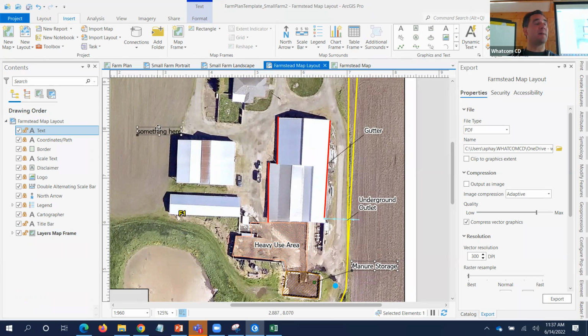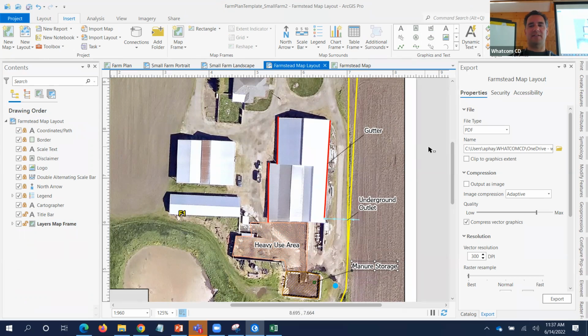It'll still be over the map, but as soon as you move the map a little bit or zoom in and out, that label is not going to go with it. It's just going to stay exactly where you put it on that layout. That's what I do. So I activate, deactivate, that's the way to go there.